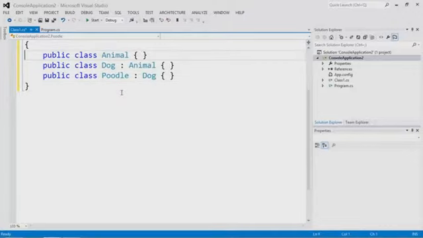All right, so I've done something fun here. I've created 3 classes: animal, dog, and poodle. You can see the hierarchy coming. So we have the base class of animal, and then dog inherits from animal, poodle inherits from dog. Awesome. What should we do next?